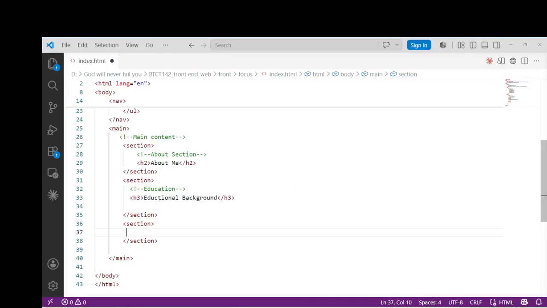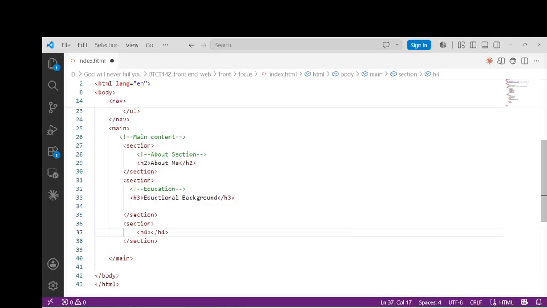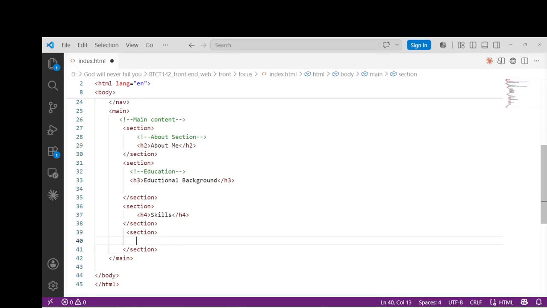So in our code, we open it and we can use heading 4. Let's try the other heading. So we can say skills. We can use heading 2 too, but we want to just try with the other headings. So the other section after skills is the hobby section. So let me comment on this one. So this one is skills.